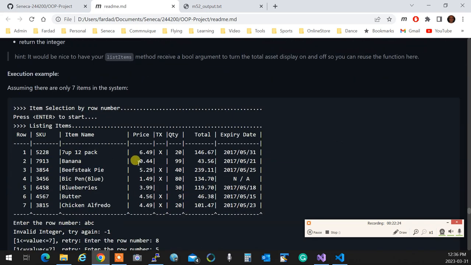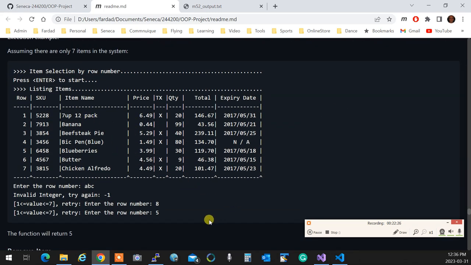So as you see, this is how it's going to work out. It's going to say that, and it's going to say play and press enter to start. Then it's going to list it. I put a short list over here so it didn't get to be too much. That's not right, obviously. So it's only 7 items. Then it's going to ask for the row number. If it's ABC, it's wrong. -1 is wrong. 8 is wrong. 5 is right, and when 5 is hit, it's going to return 5.